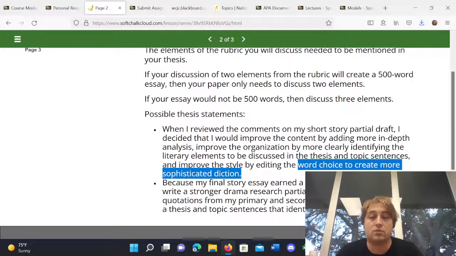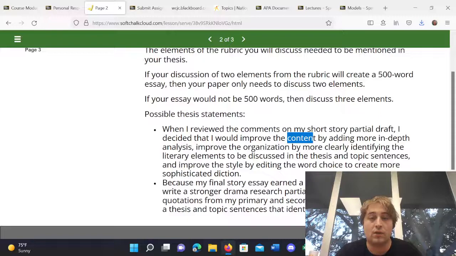So each of those, content, organization, and style, are elements of writing in the rubric that you can improve in very specific ways. So those are the things that you'll be identifying in this essay.